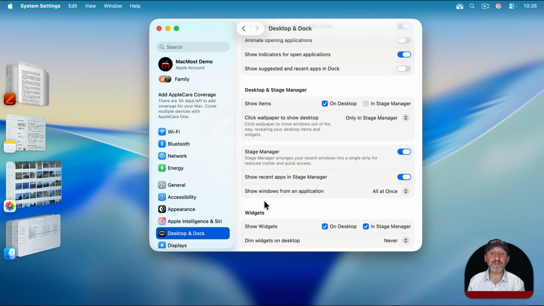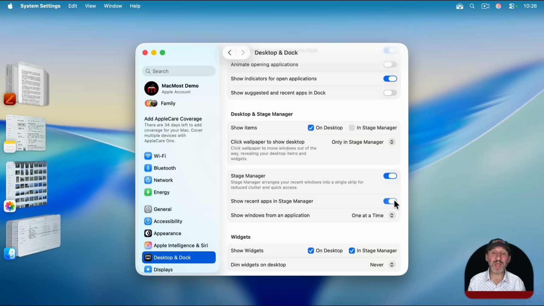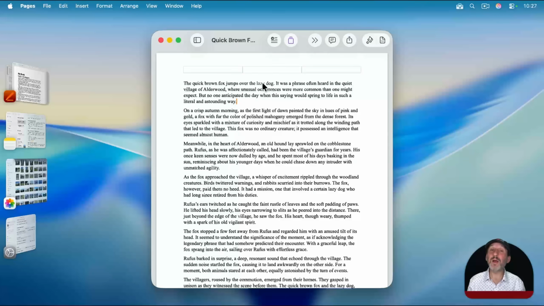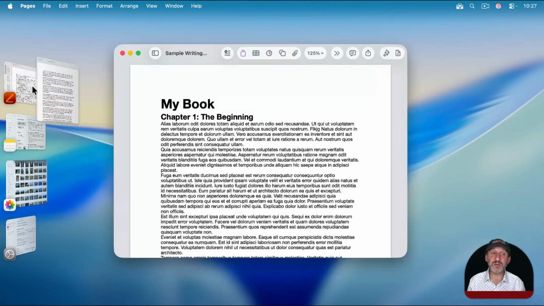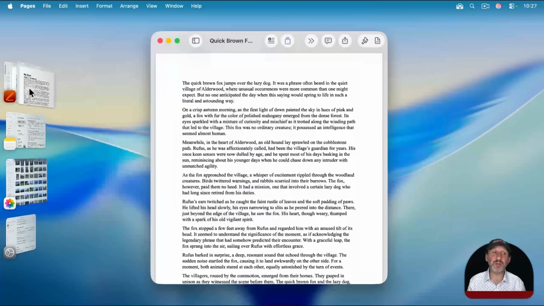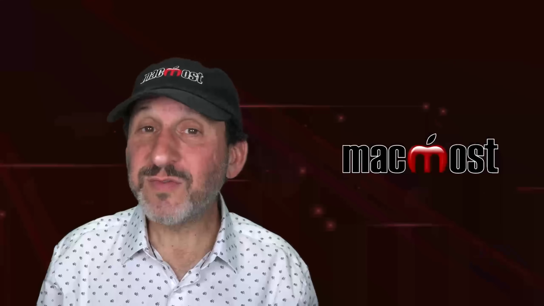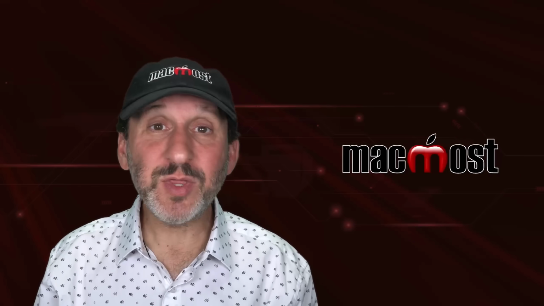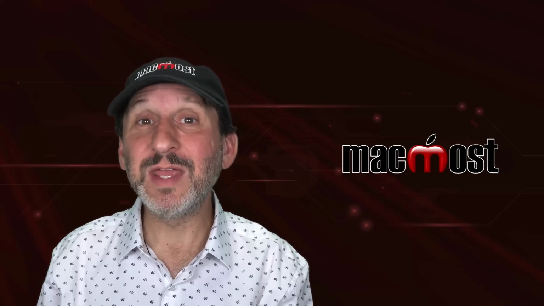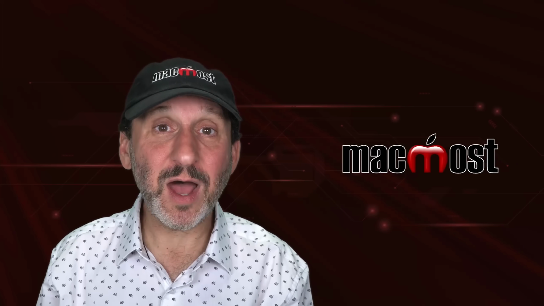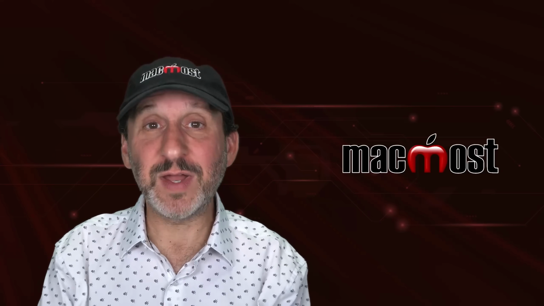Also, you can change how it behaves by switching Show Windows from an application from all at once to one at a time. Now when you do that and you click an app group like this Pages group here, the first window appears all by itself. The others remain here, but you can continue to click to bring other windows in. This is a fundamental difference, and some people that don't like Stage Manager normally do like this one window at a time version of it, and vice versa.